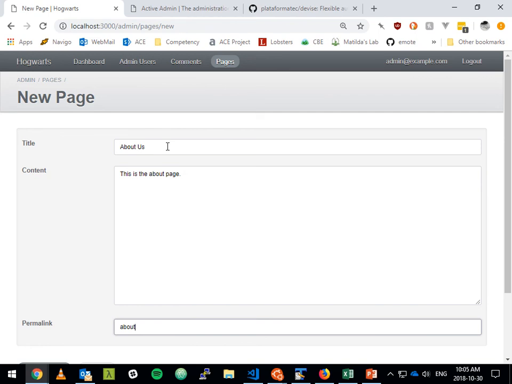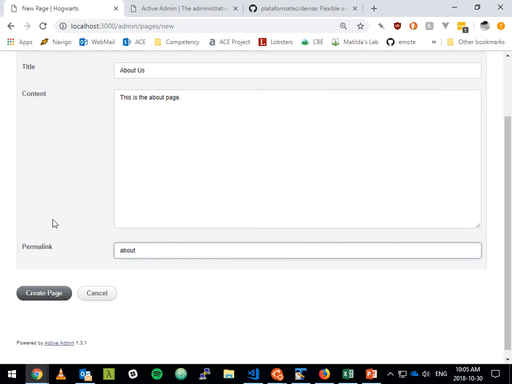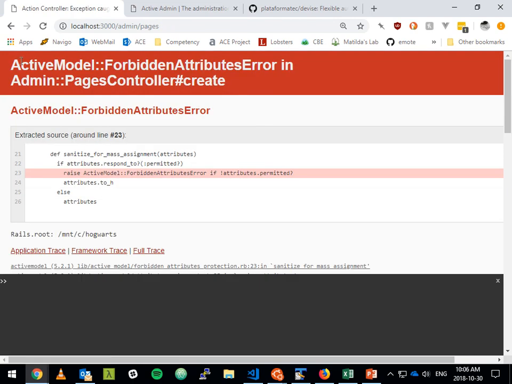This is actually going to fail. There's one step that is still required before I can actually add or persist changes to this table, but I'll show you what that failure looks like in case you ever run into it. If I click create page, it tells me forbidden attribute error. And so I have to fix that up.